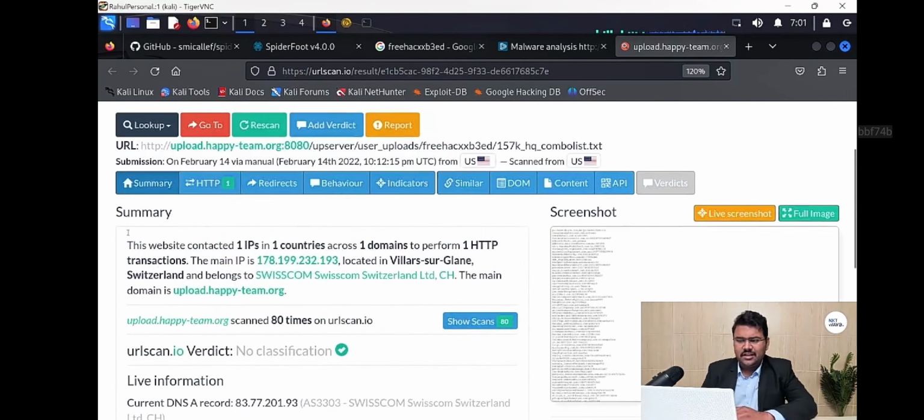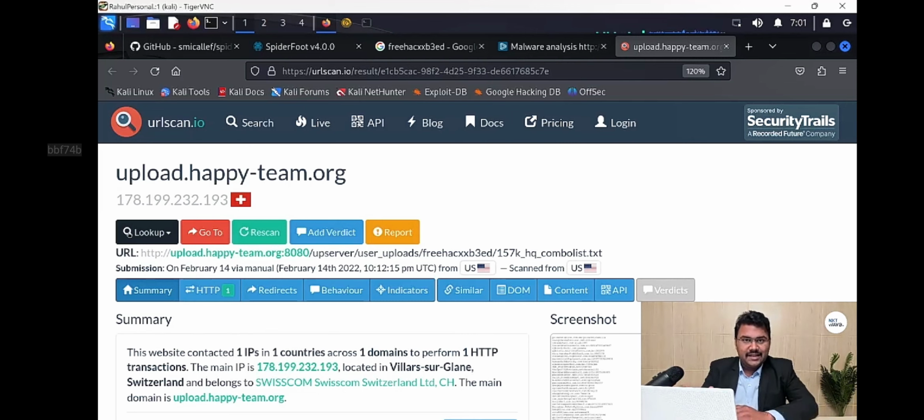So this basically gives us a brief idea that yes, this particular user, this free hacks B3ED user, is a malicious person, and they have been selling data, or probably misusing data and selling it, across multiple domains altogether. And there is a possibility.